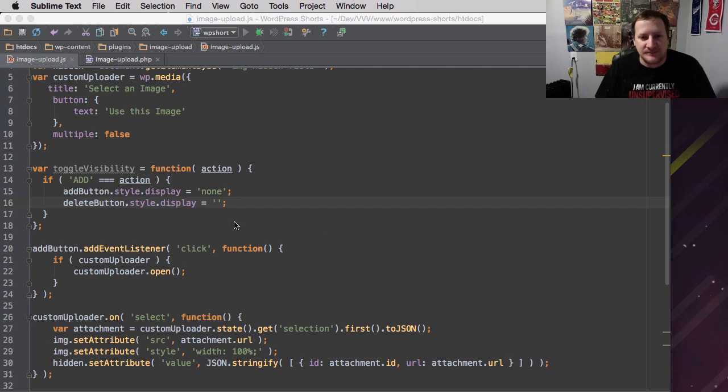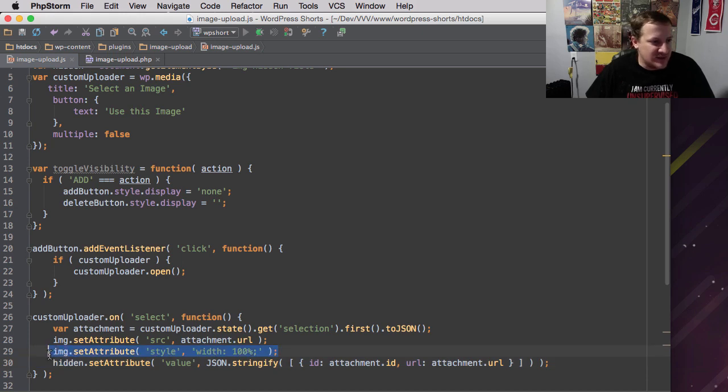And then what are we missing? Oh, we're going to get rid of all this image styling stuff. We're going to move that into this function.